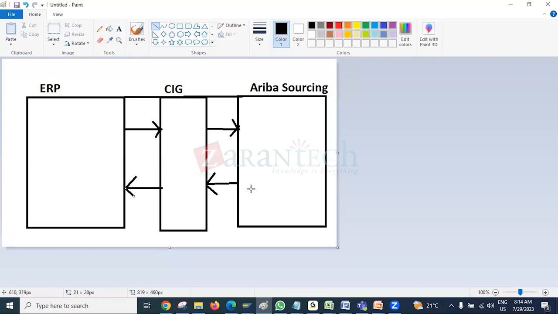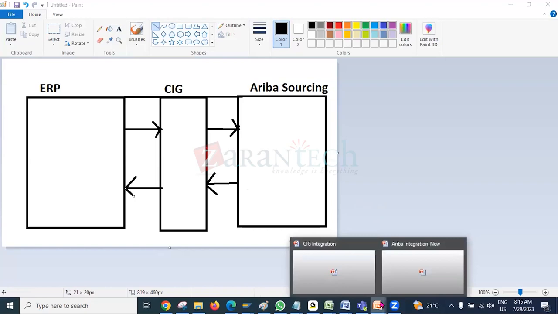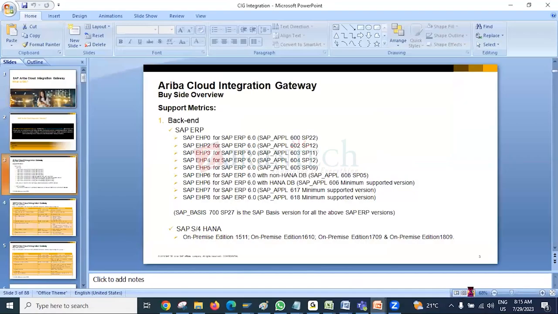Apart from that, whenever we have to work on the CIG, as we understood, CIG is only applicable in case of ERP integration. But it does not mean that whatever ERP landscape your customer has, we can use the CIG. That's not true, because from the CIG point of view as well, we have a support matrix. So what is the support matrix from the CIG point of view? We have to check the versions of the ERP system.